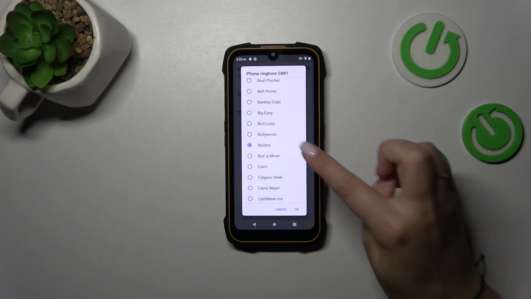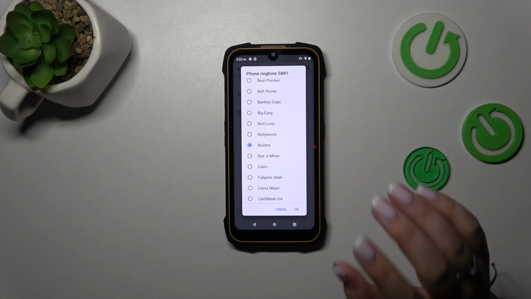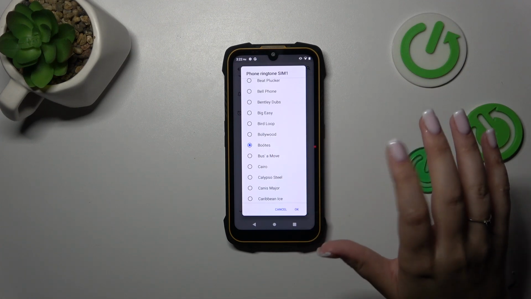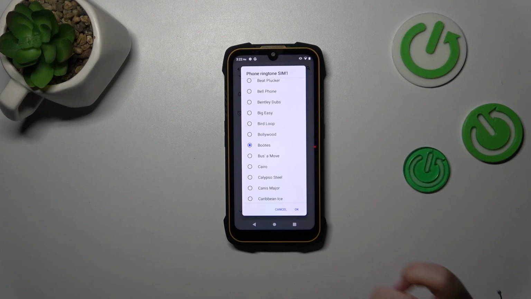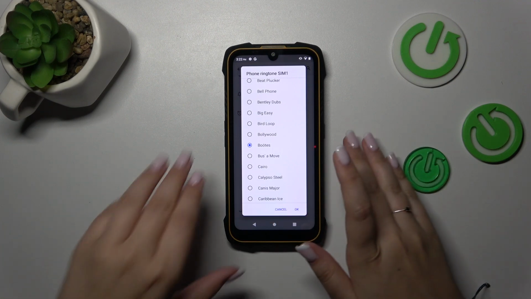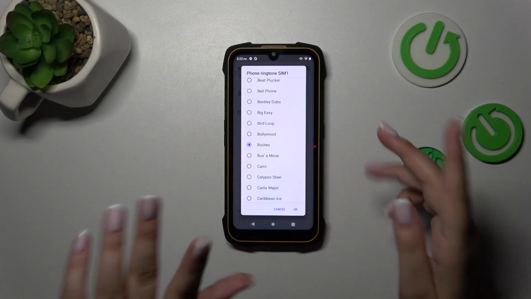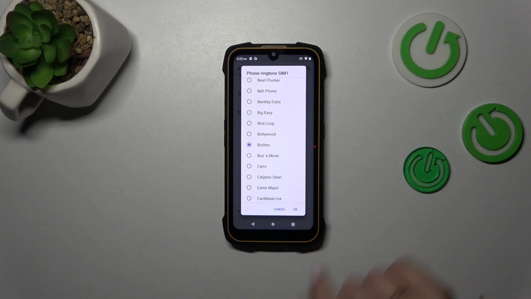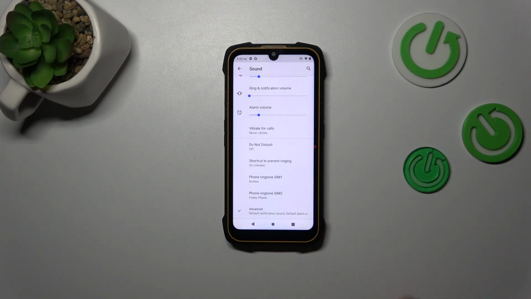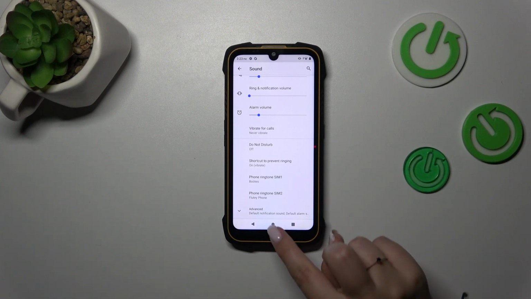If you like it, make sure that it is marked and tap on OK. If you don't like it at all, and if you want to stick to the previous one, to the default one, just tap cancel, and everything will come back to its normal state. So let's simply tap on OK to confirm, and as you can see in my case, the phone ringtone has been changed, and from now on the device will use the chosen ringtone to notify about the incoming call.